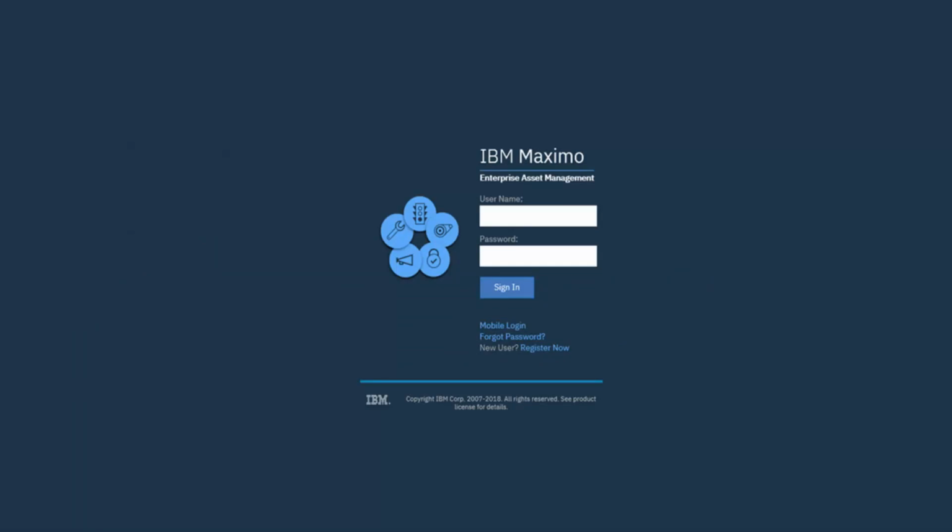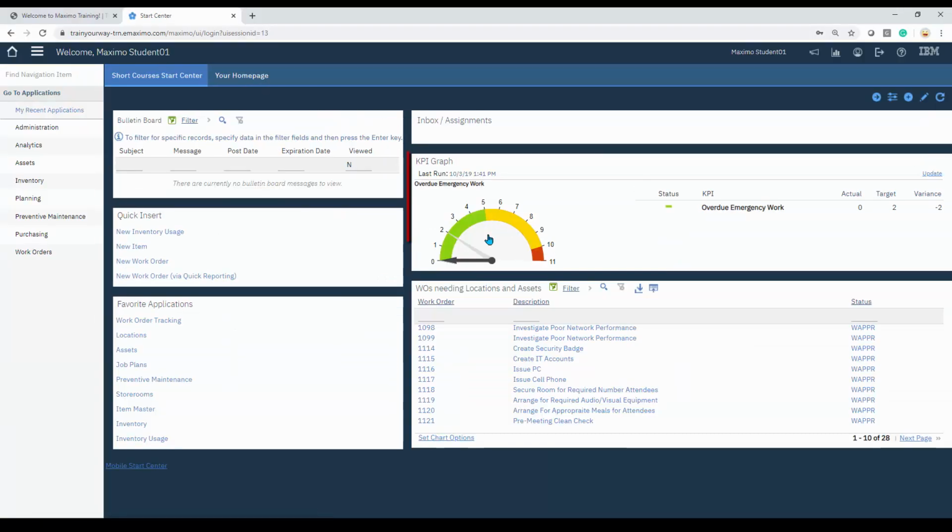Let's start by logging into the Maximo system and looking at an example Start Center. Notice in this example Start Center, I have both a KPI and a result set with a data set, both business intelligence tools. In addition, there is a Reports button in the Maximo navigation toolbar at the top of the Maximo screen. This button is available on your Start Center as well as in your Maximo applications.